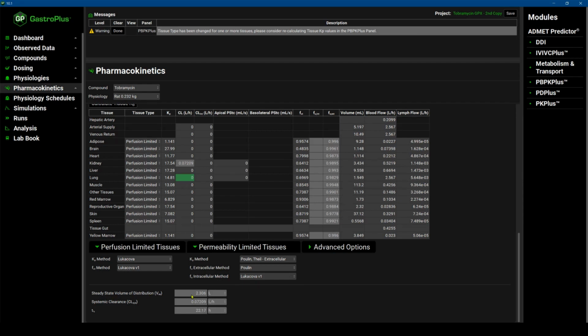Underneath this table, you will see the steady state volume of distribution. This is the volume of distribution calculated based on the method and KPs, and the systemic clearance, which is the sum of the clearances that you see in this column. Nowadays, half-time is also being calculated.